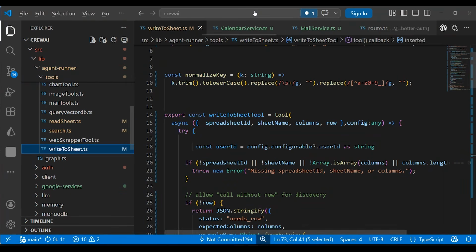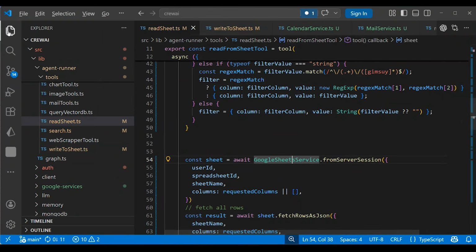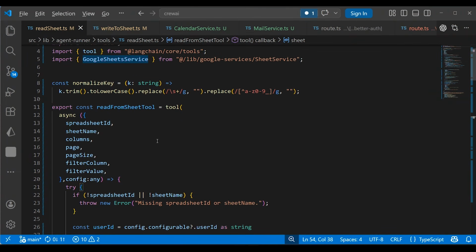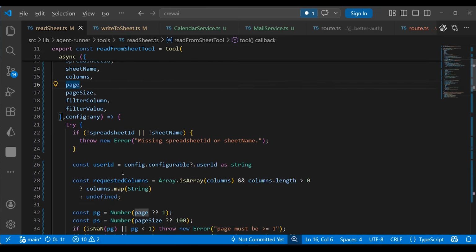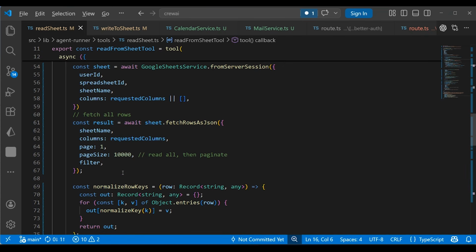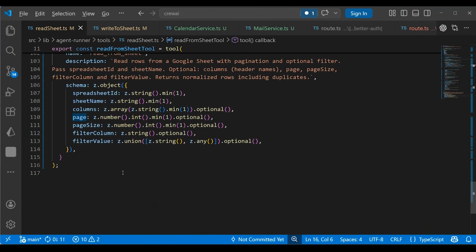We got here another tool, read sheets. The AI is gonna use the tool in order to retrieve data from a Google Sheets. It's gonna pass here the spreadsheet ID, the sheet name, columns, page size, filter column, filter value. And it's gonna work. Okay, this the tool. You can ask ChatGPT to do it for you, to create a tool that allows to retrieve data within Google Sheets.